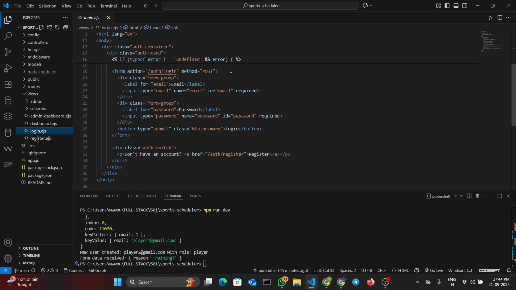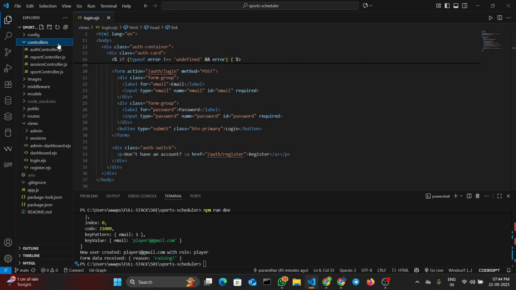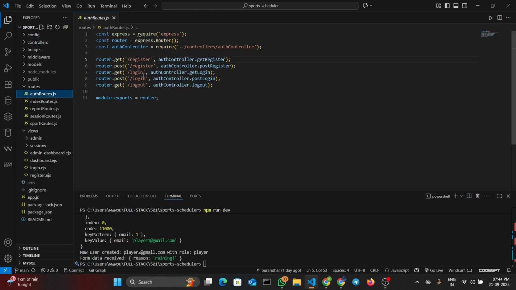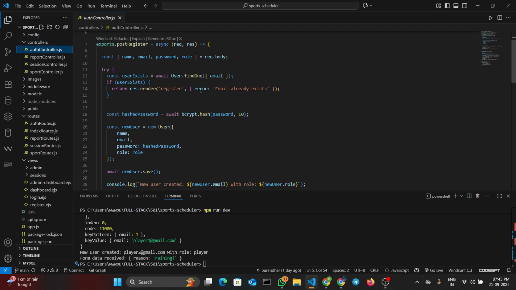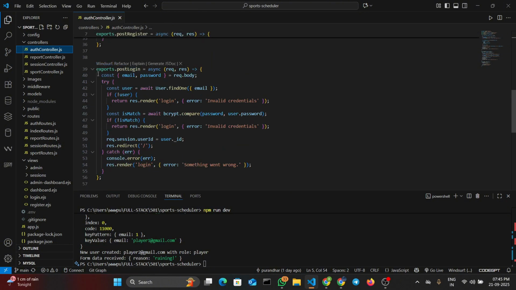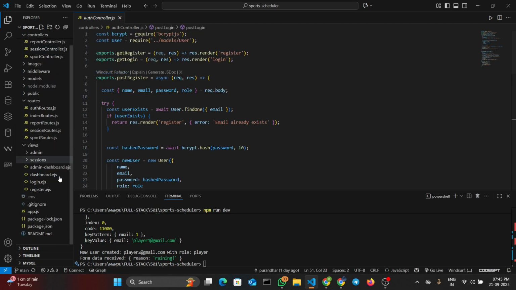And for login, this is the login page. We don't do much in login. We just submit the form to the route, and the route uses this controller logic, post login. Let me show you that. Here, as you can see, post login. This function executes whenever the user submits the credentials, and then post register. Controllers are a great way to optimize your code.